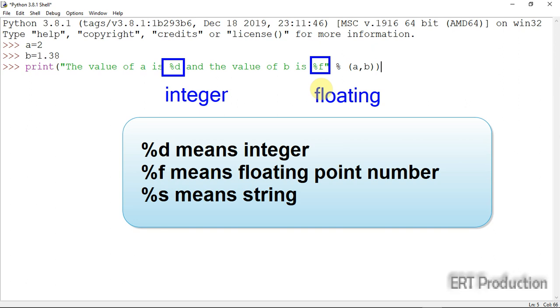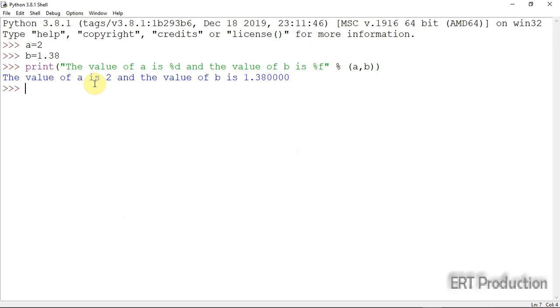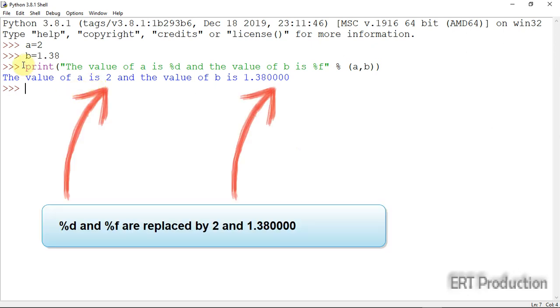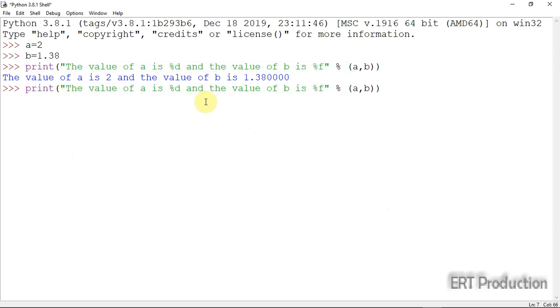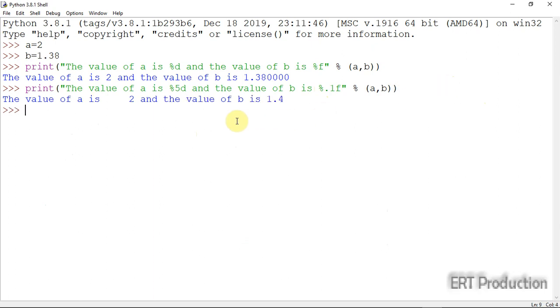We can also specify the output format of the number. Let me copy and paste this statement first. I write %5d here and %.1f here. It means the integer should occupy minimum 5 spaces. And here means the floating point number should be rounded off to 1 decimal place. Let's see the result.